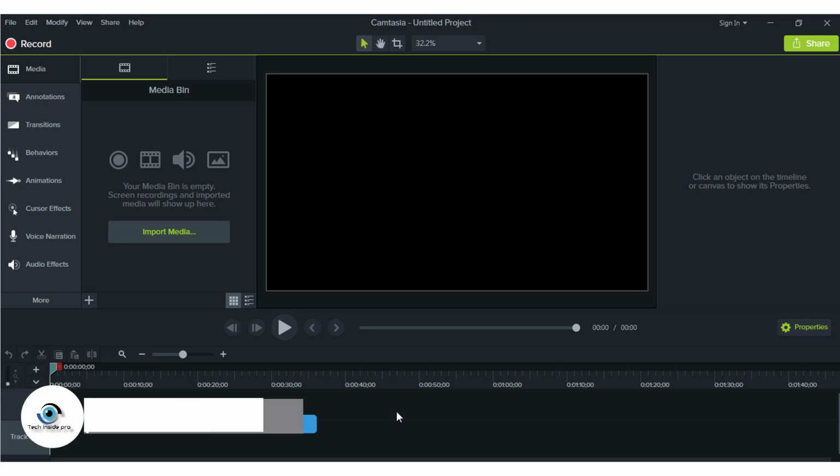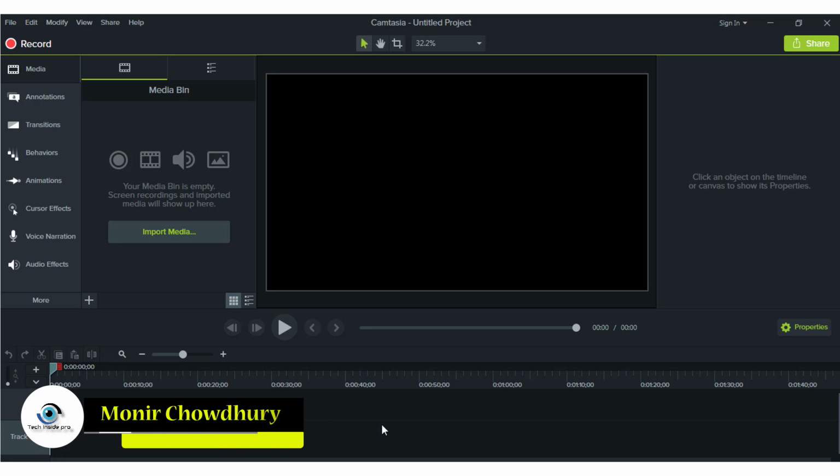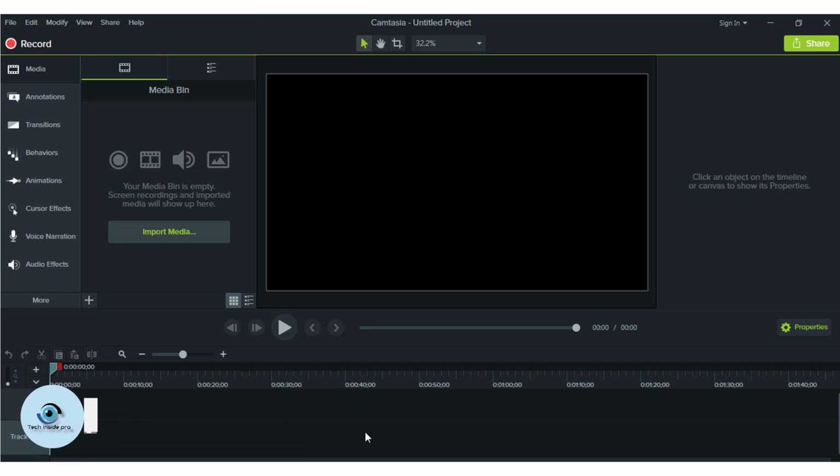For the first time, we are introducing to you the Camtasia video editor, and how to edit your video with Camtasia video editing software. The first time you see Camtasia, this is the homepage.